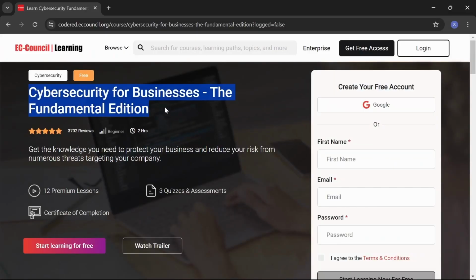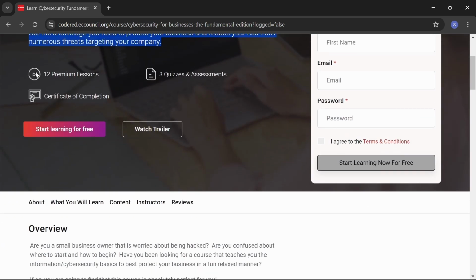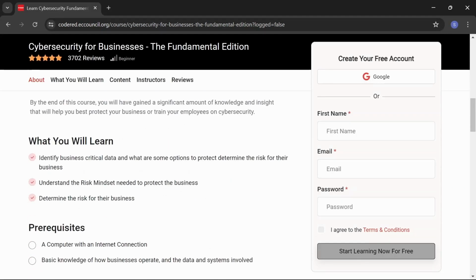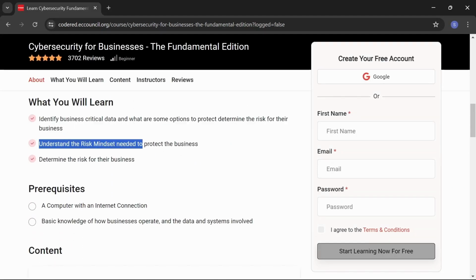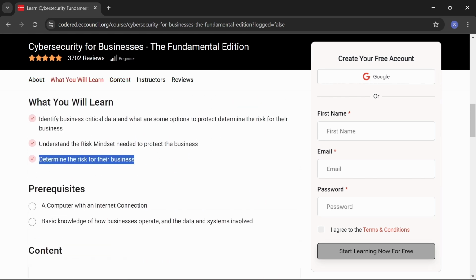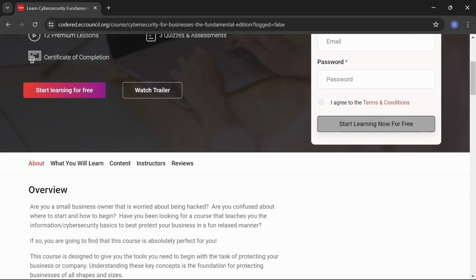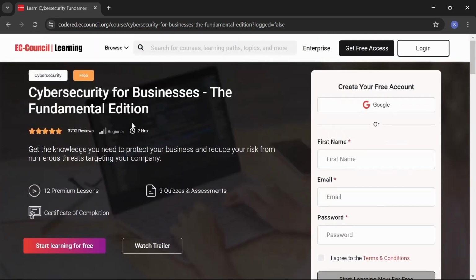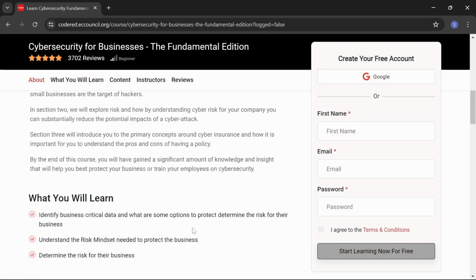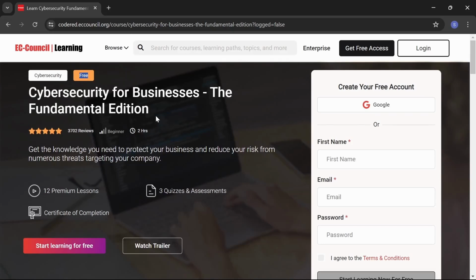Our first course, Cybersecurity for Businesses, the Fundamental Edition. In this course, you'll gain essential insights into safeguarding your business. You'll start by learning how to identify critical business data and explore effective protection options to keep it secure. You will delve into the crucial skill of assessing risks specific to your business, empowering you to make informed decisions about security measures. By the end of this course, you'll be equipped with the knowledge and tools to assess and mitigate risks effectively, ensuring the resilience and security of your business operations. Also, you get a free certificate from EC Council.